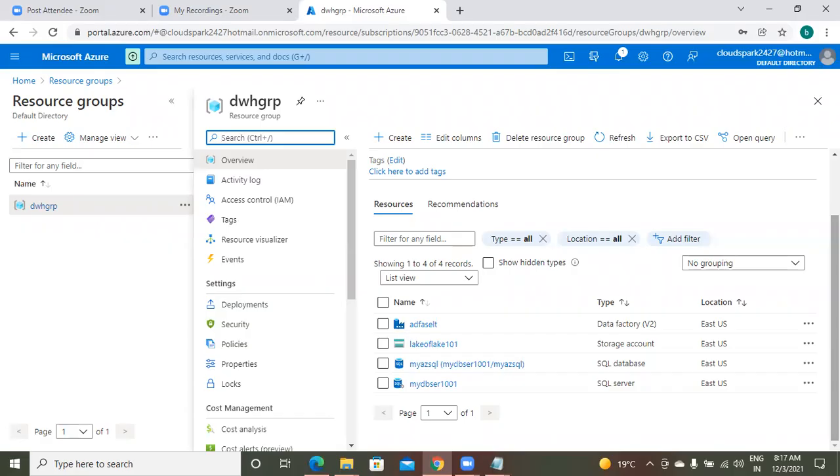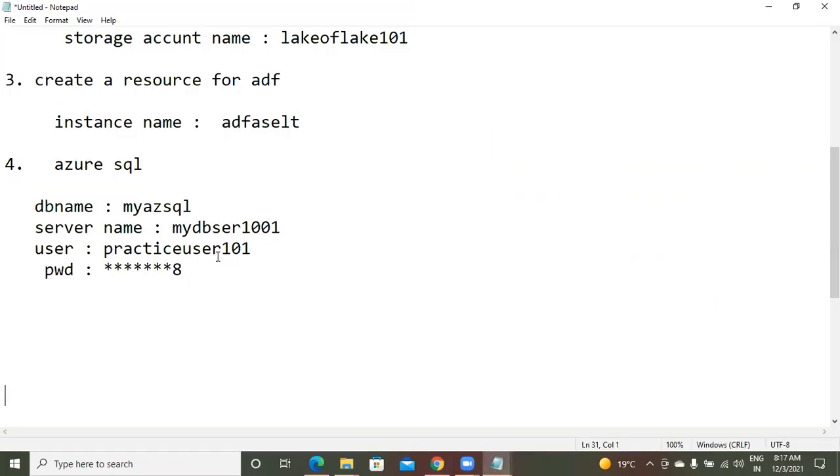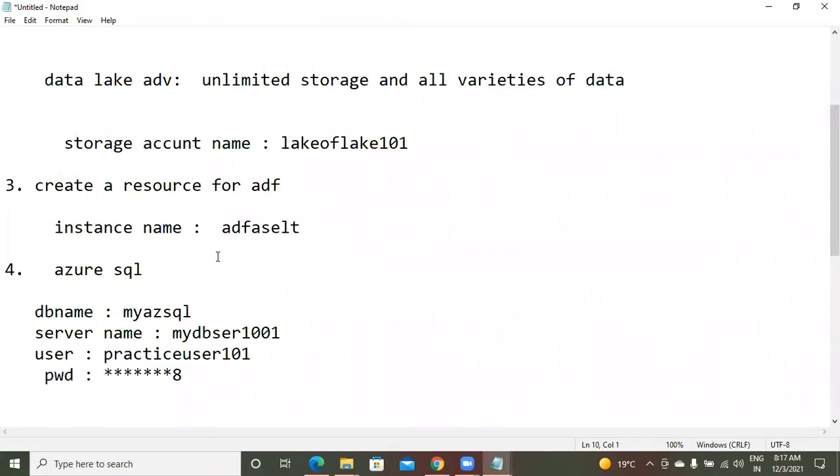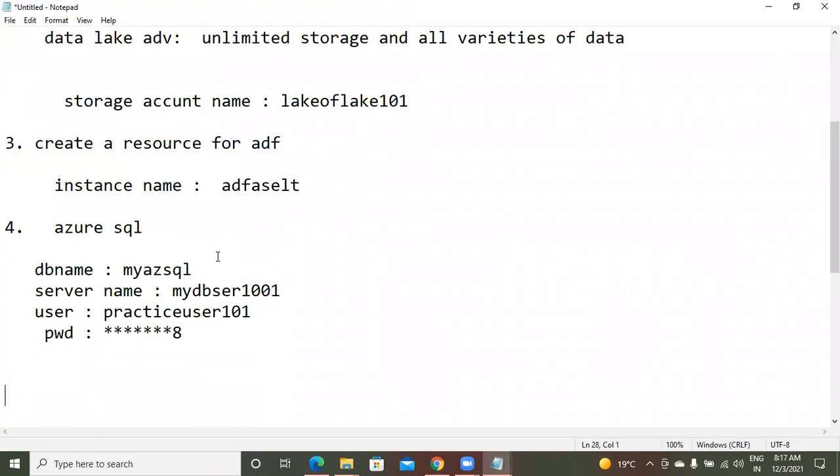Server is one component, one resource here. Database is one resource here. On the same server, you can create other different databases. That's why it is showing you 4 things. Okay, any name we forget here? Already we created. So check options 2, 3, 4. 2 is lake, 3 is ADF, number 4 is Azure SQL.